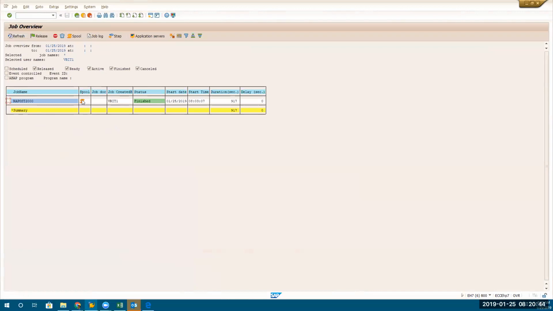Now, this is called spool. What is a spool? Has to be printed or stored. Exactly. So he knows. Spool is a store. It's like stored information.